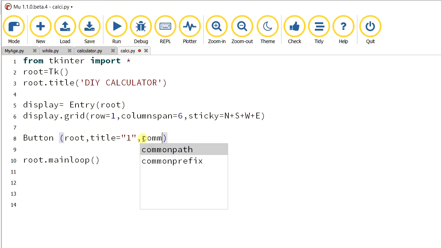Next, when you press the button, something has to be done by the program. That is, whenever you touch the button, its value should be displayed in the display line and it should be used for the operations further. All these things are done by the single command, lambda.